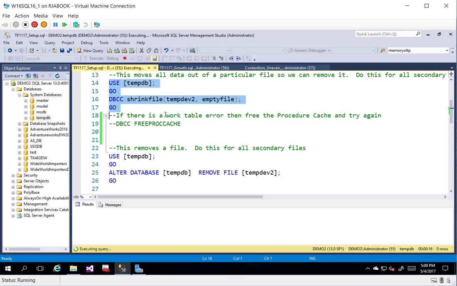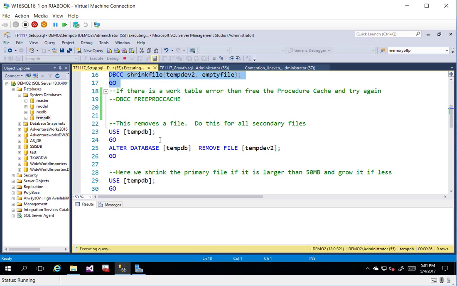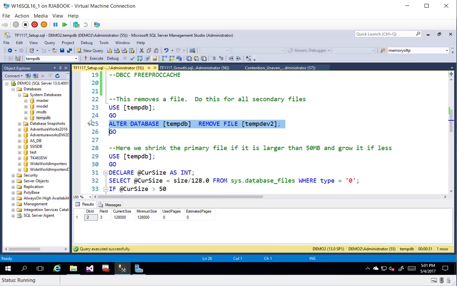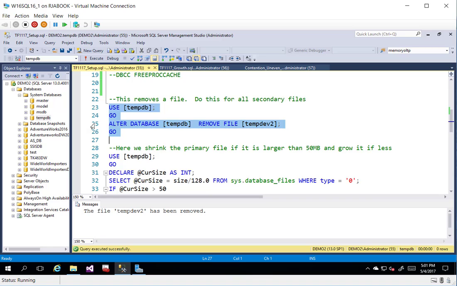Once it's done that and it's moved all of the data out of there, I'm going to go ahead and remove the secondary file. That way we're starting clean with a single TempDB data file. We'll do that very simply with an ALTER DATABASE on tempdb REMOVE FILE tempdev2. So we'll go ahead and do that and get rid of that.